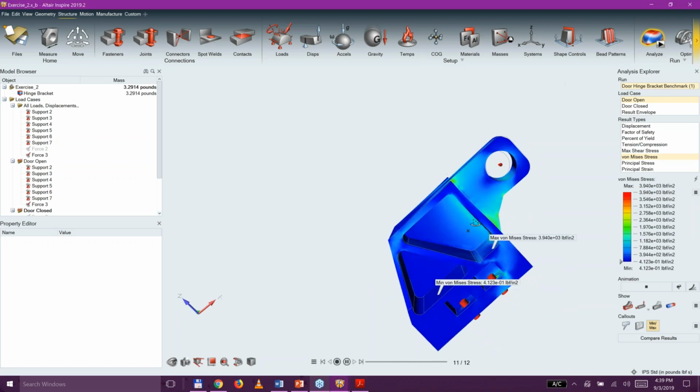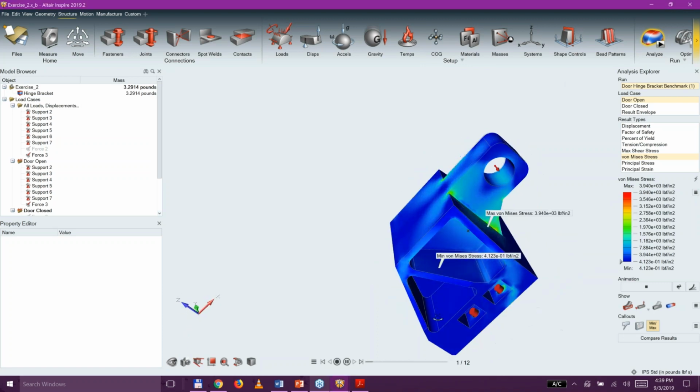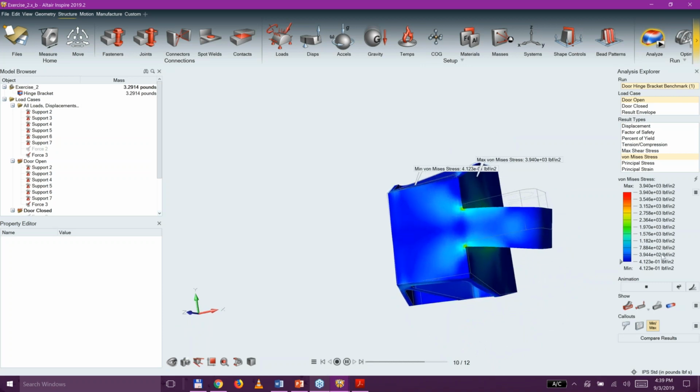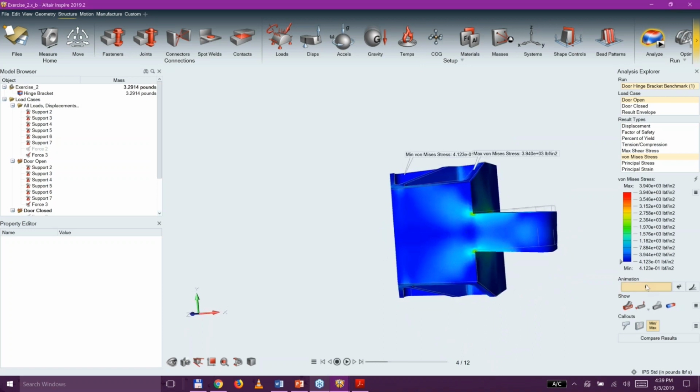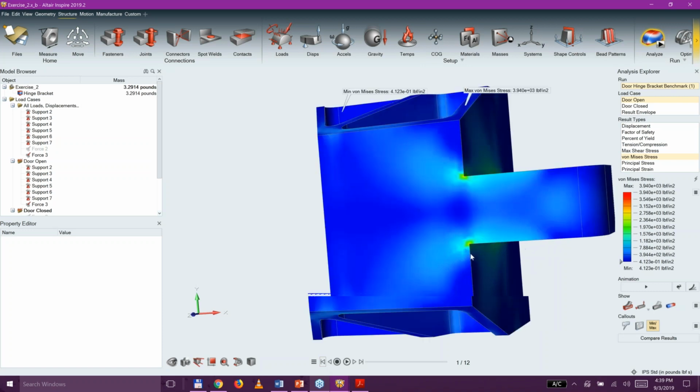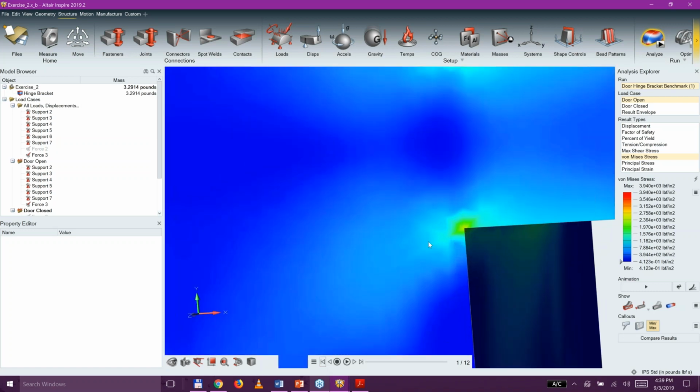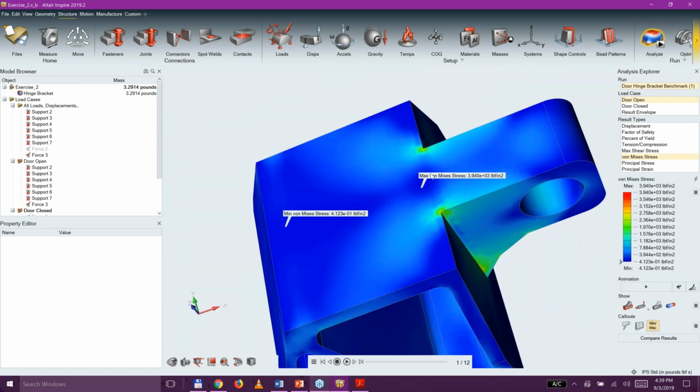You can ask for other callouts as well. So maybe I'm interested, and I'm going to stop this animation just because it's difficult trying to grab things as it's animating. Let me bring this back to, there we go. So maybe I'm really interested in what's going on at this corner here. It doesn't happen to be the max or the min. So I just come here to my call out. I click that right there, and now I get the von Mises stress there.